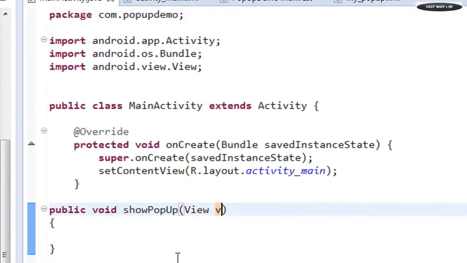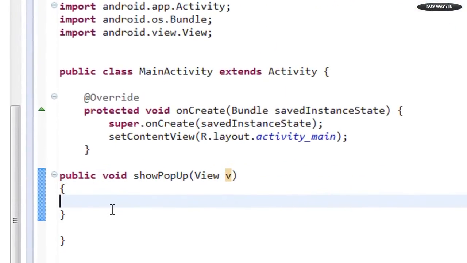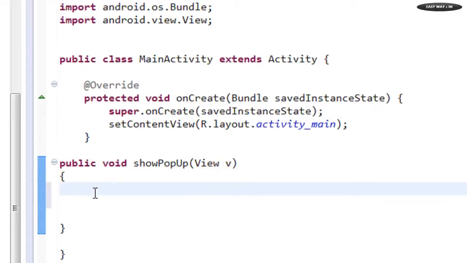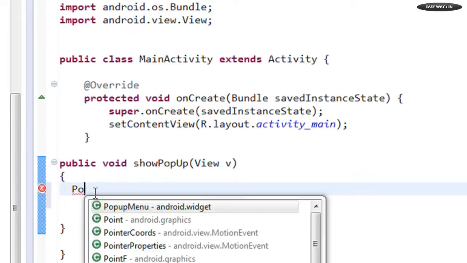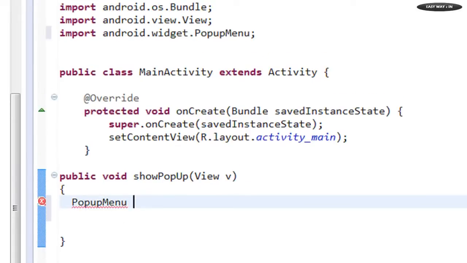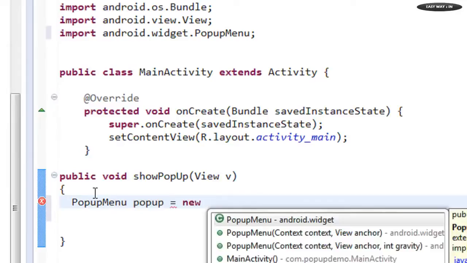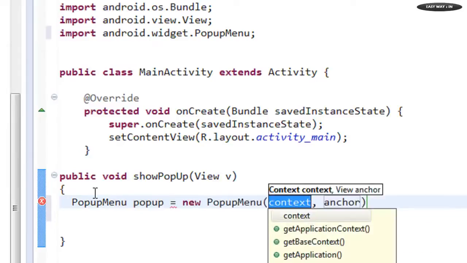Now go to MainActivity.java file. So when the user clicks the button, we have to display that particular pop-up menu. For that you need an object of PopupMenu class. So create an object of PopupMenu. I name it as popup equal to new PopupMenu. So in this constructor you need to pass 2 arguments. First one is the context object and second one is the view object of the anchor view.